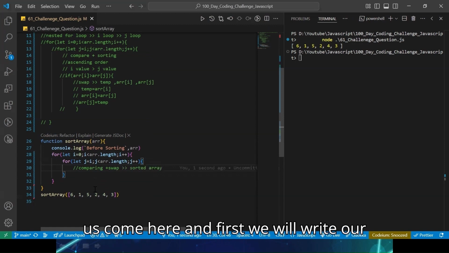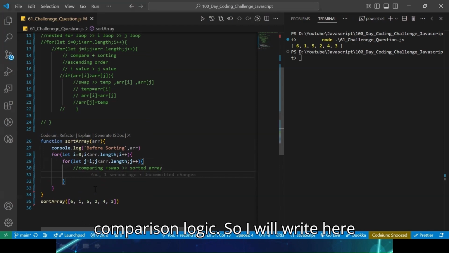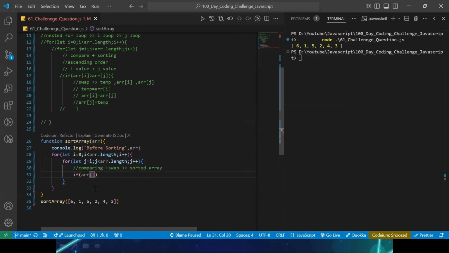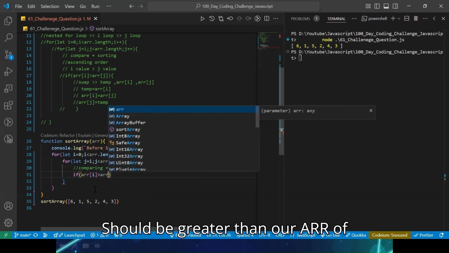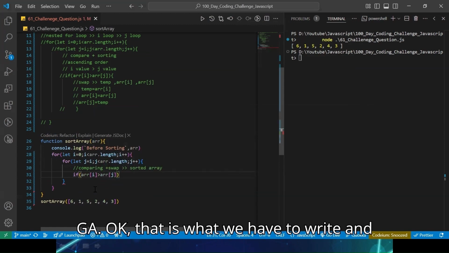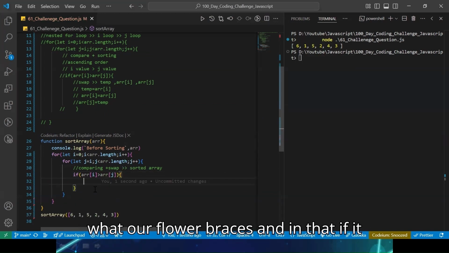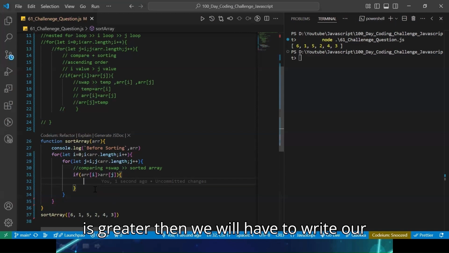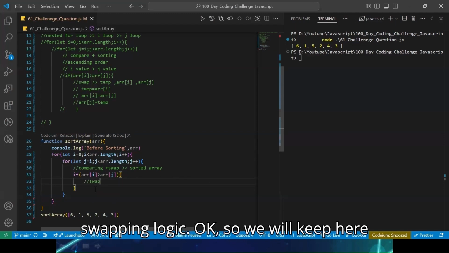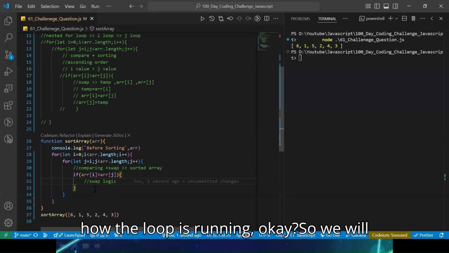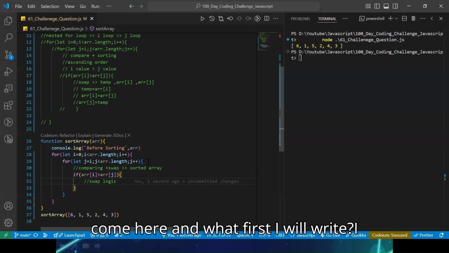So let us come here, and first we will write our comparison logic. I will write here: if ARR of I is greater than ARR of J. Okay, that is what we have to write. And we will come here and write our curly braces. In that, if it is greater, then we will have to write our swapping logic. Okay, so we will keep that here, and now we will write two or three console.log statements also to see how the loop is running.